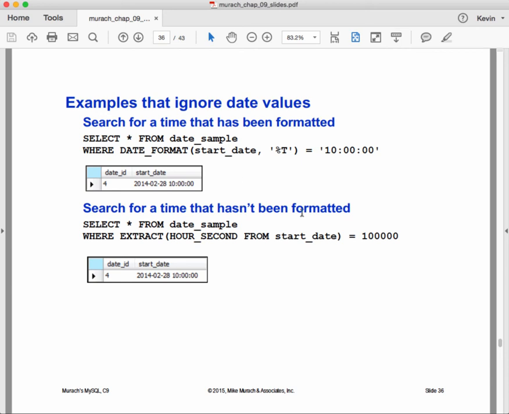Or search for a time that hasn't been formatted. So we could say where extract second from start date equals this. This is going to get us the same thing. Okay. What's better documentation? I don't know. I kind of like the formatted one myself, but they'll both work.